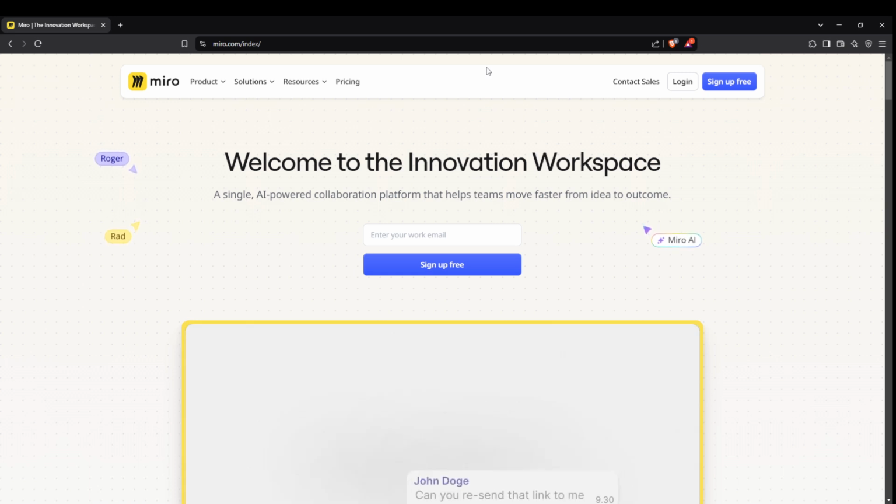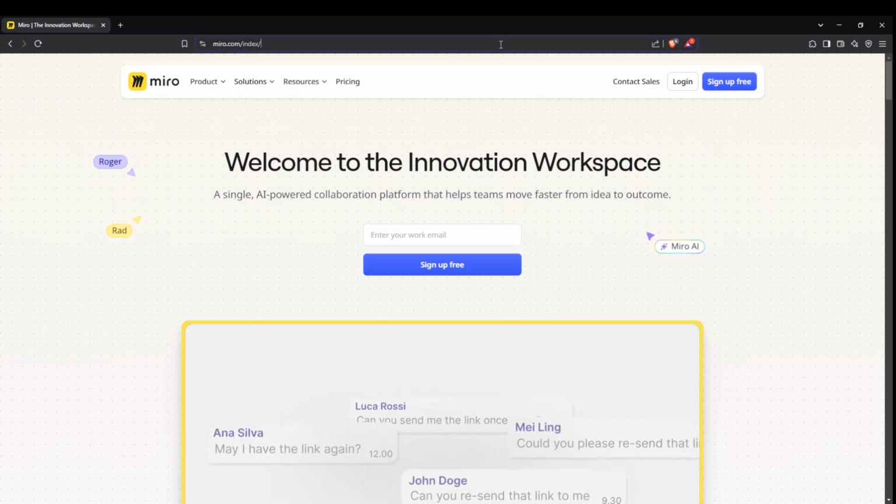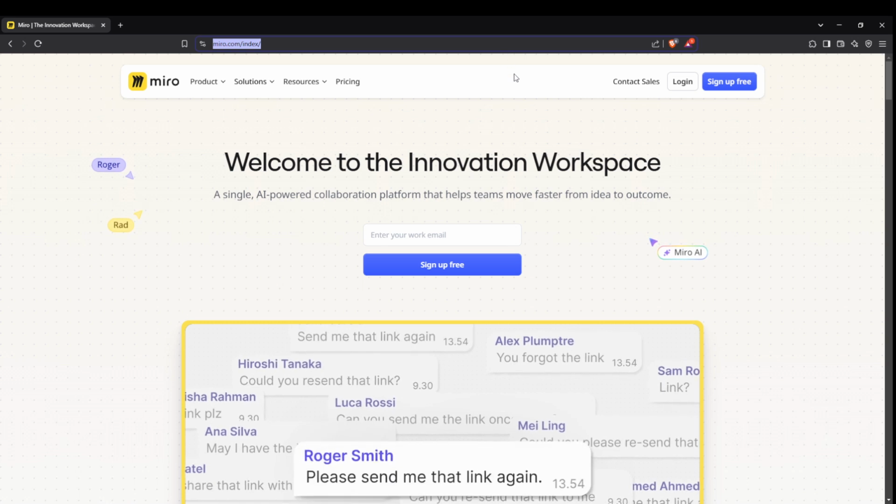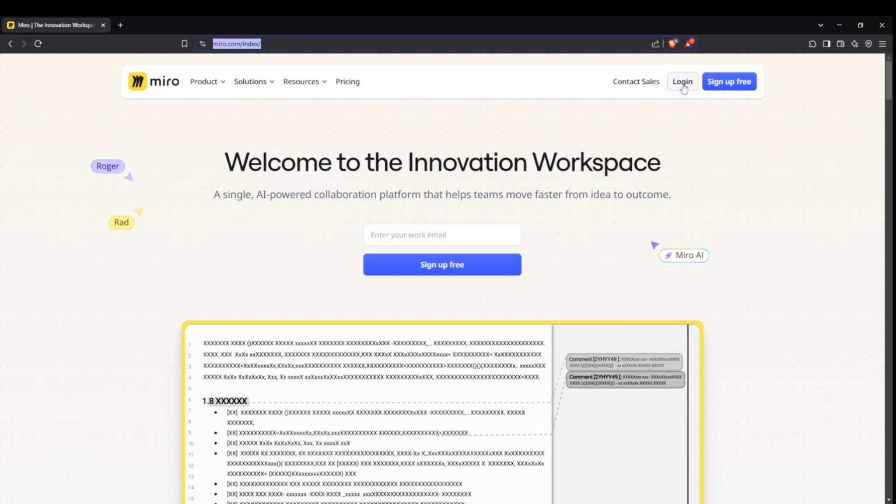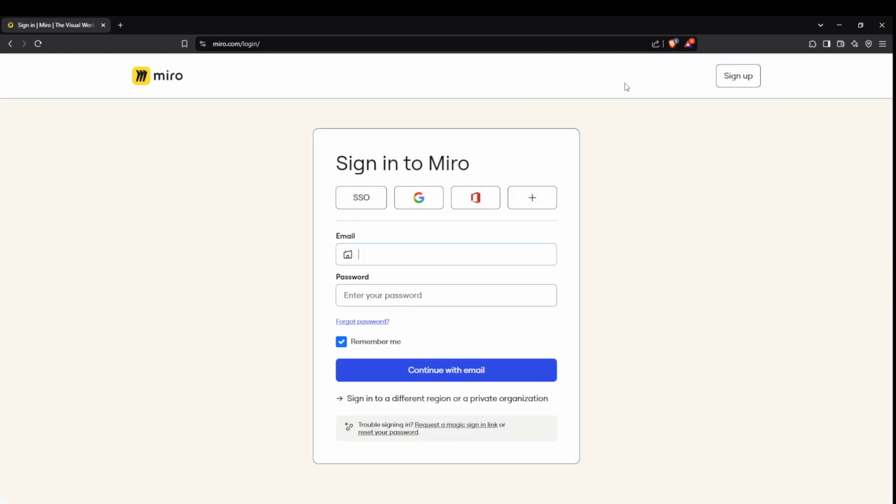To start off, open up your web browser and navigate to Miro.com. Once you're on the home page, you'll notice the option to log in, which can usually be found in the top right corner of the screen. Go ahead and click on that button.